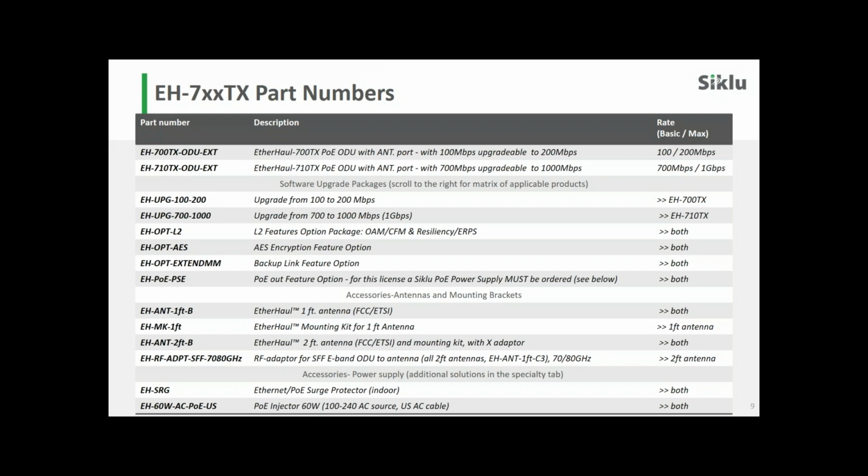We are going to release an update of the price list so that all this would be clear. You have then all the software upgrade packages which are listed here, from the capacity to the feature, all the way to the PoE. You have the choice of antenna, the 1-foot antenna, the mounting kit, the 2-foot antenna, and the small adapter that I mentioned to you to be installed between the 7XX radios and the 2-foot antenna, if that is what you want to deploy.